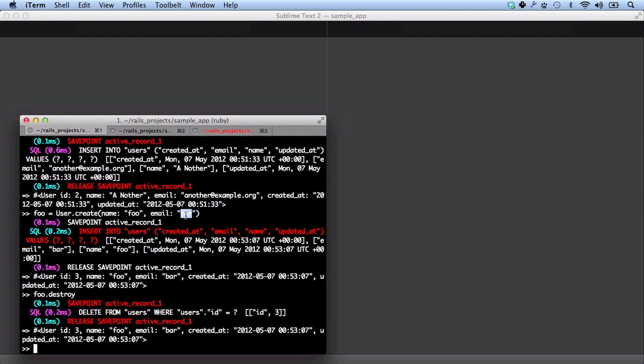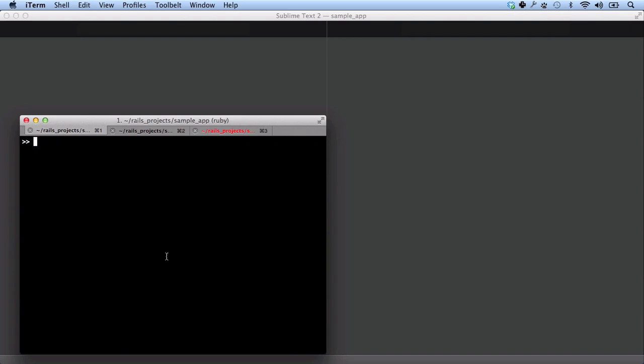I'd like to note that this email address is not valid. We'll be talking later on in this lesson about how to enforce a valid email address format. You also might wonder how we know for sure that we just destroyed this user. We can answer that by learning how to find user objects in the database. The simplest way to find a user is to use the find method. And we can pass it the ID of the user that we're looking for.